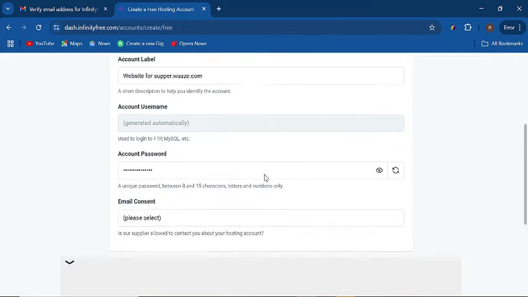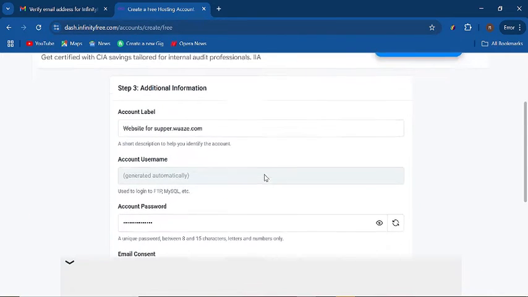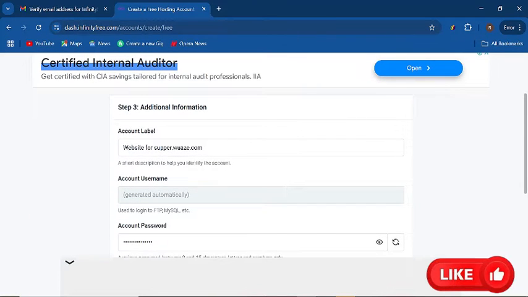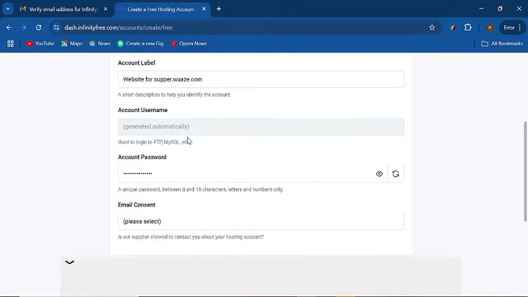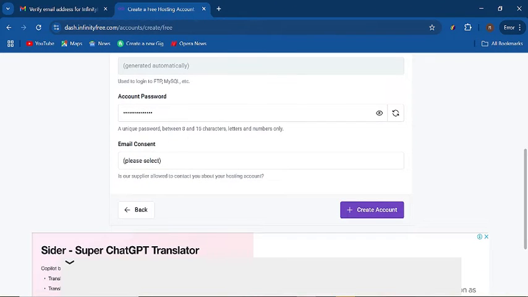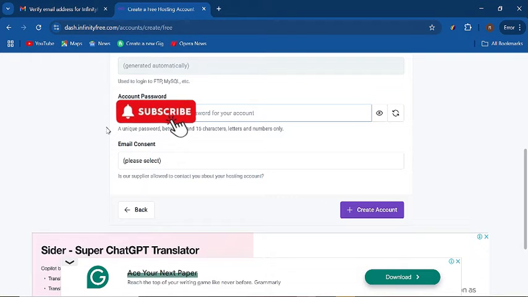Then you can see the domain is available for super.wooze.com. The account username is generated. Then you can enter your own password or leave the generated password. I will enter my own password now. I've already entered my password.